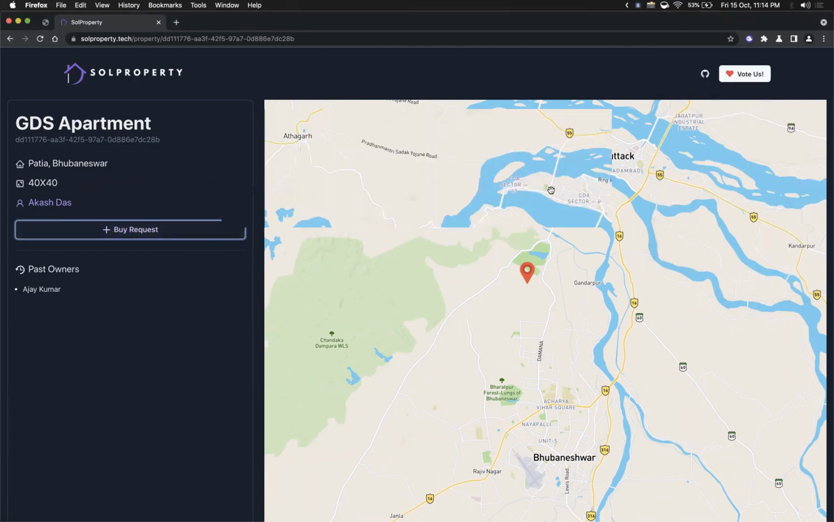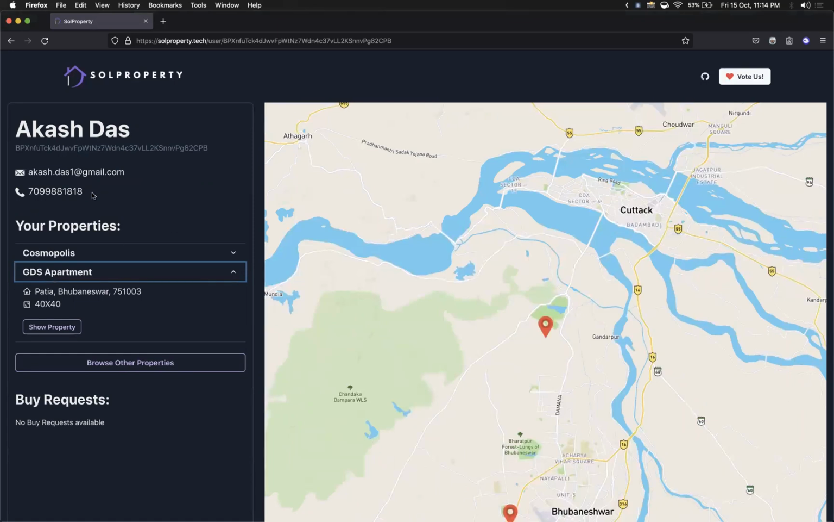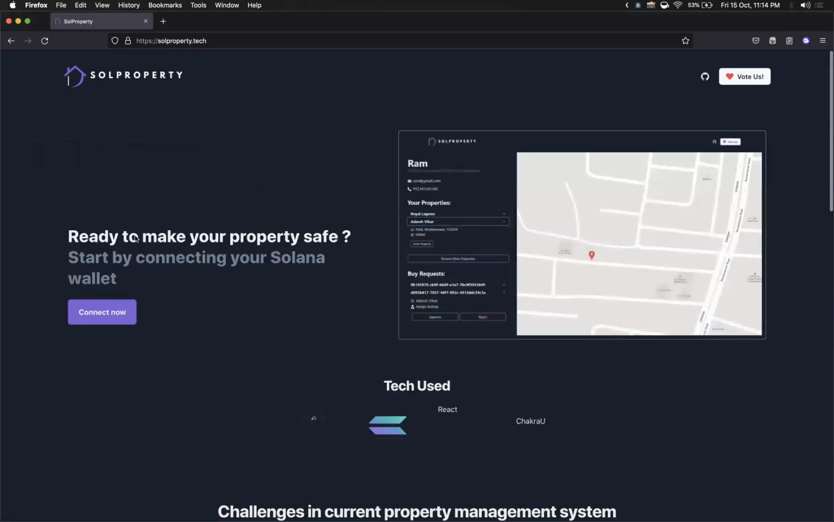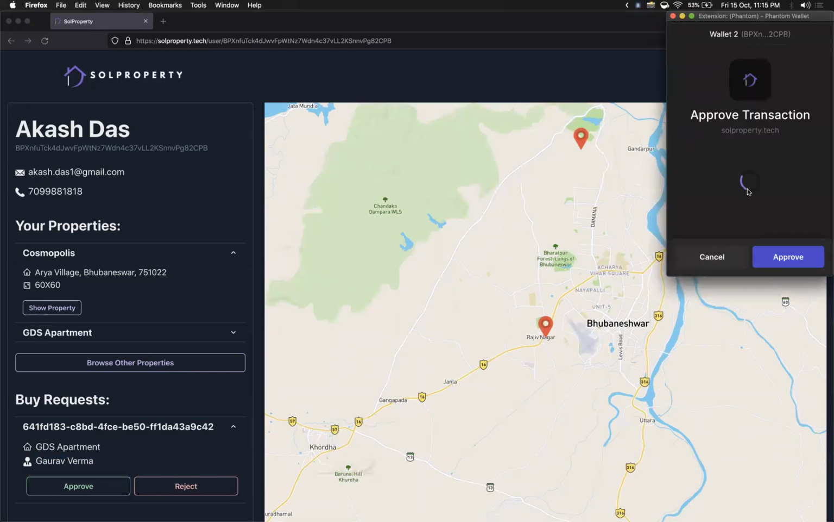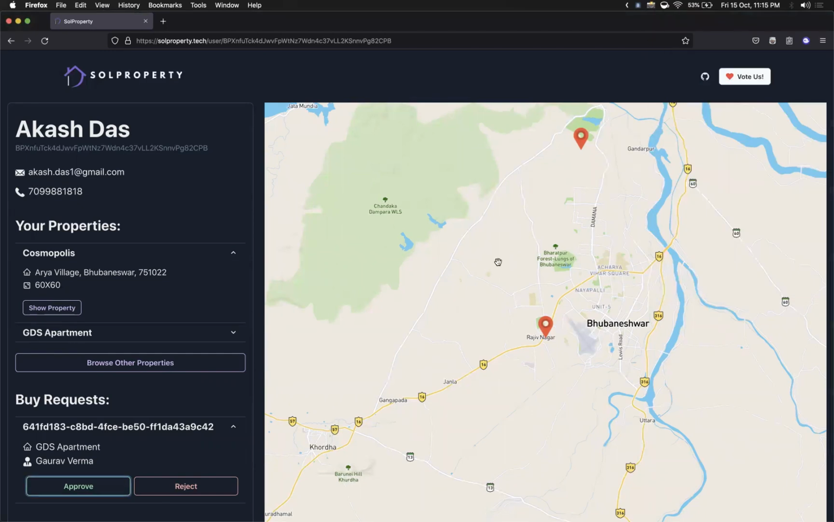So let us go to the owner's account. I'm logged in now with the owner's account. And if I refresh, I should be able to see a buy request. You can see we have a buy request and I have the option of approve and reject. And we can see who is the person who has requested the property transfer. So we'll click on approve and we'll approve the transaction.